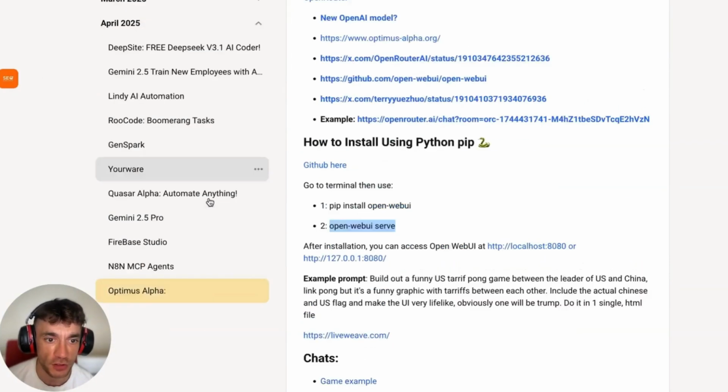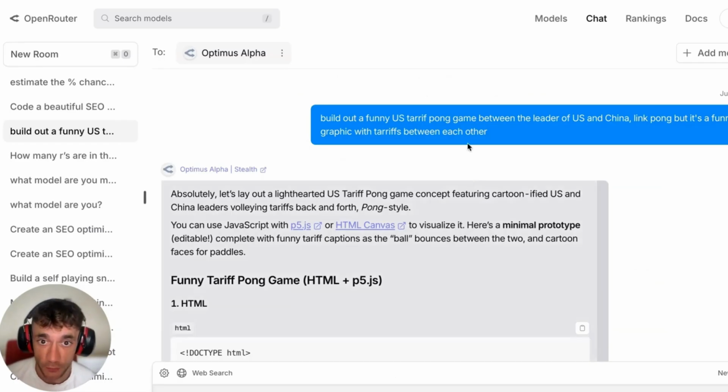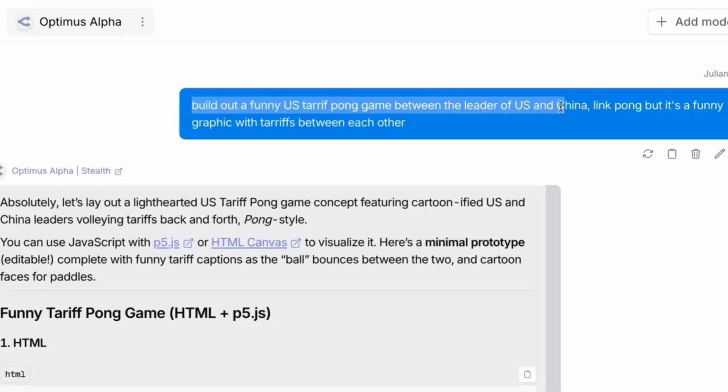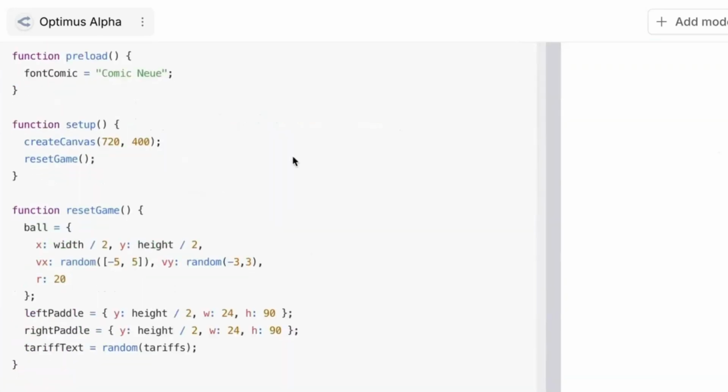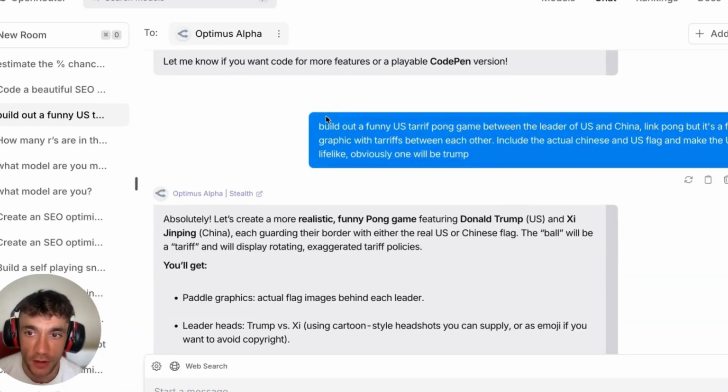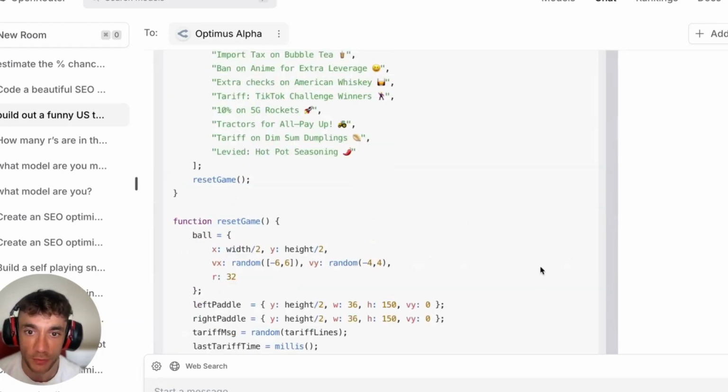Just go to the SOP section, you get all the notes here. And essentially what we said here was, build out a funny US tariff ping pong game between the leader of US and China. Like Pong, but with funny graphics with tariffs between each other. It coded that out. Honestly, it wasn't that great. So I just changed the prompt slightly to include the actual Chinese and US flag and make the UI very lifelike. Obviously, one will be Trump.